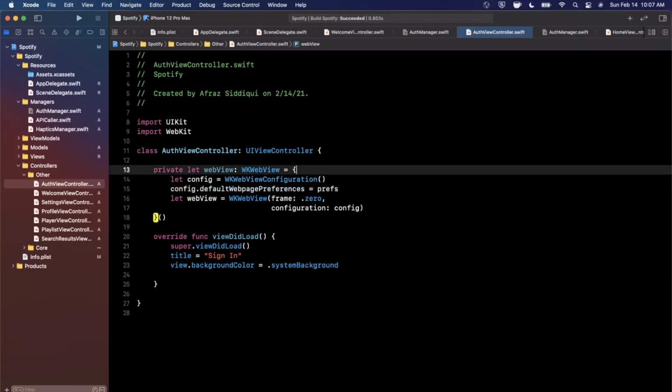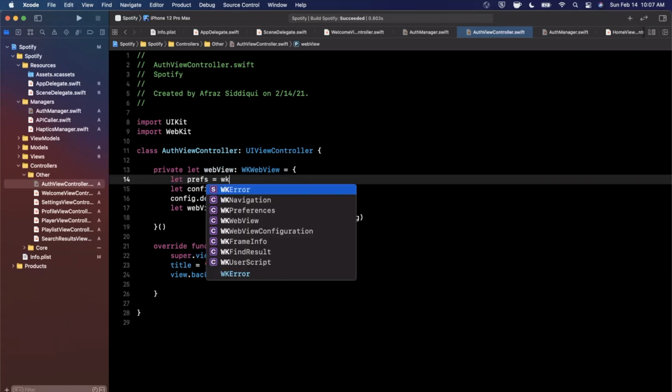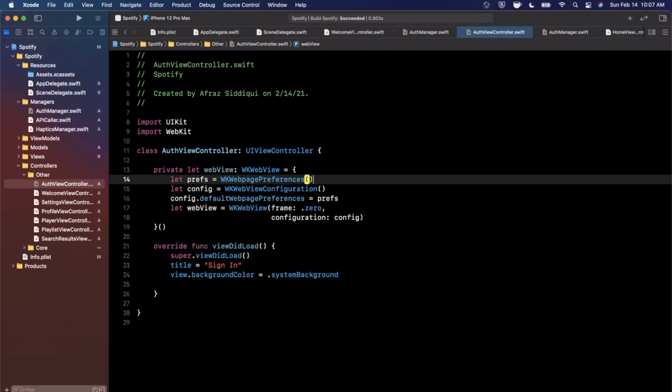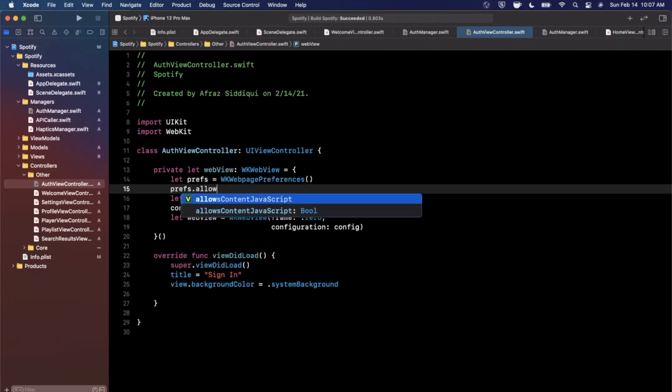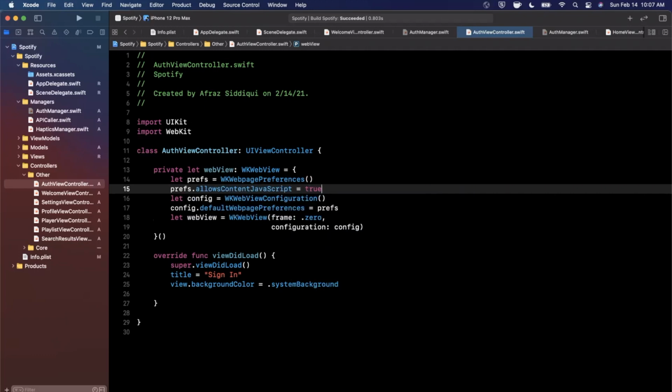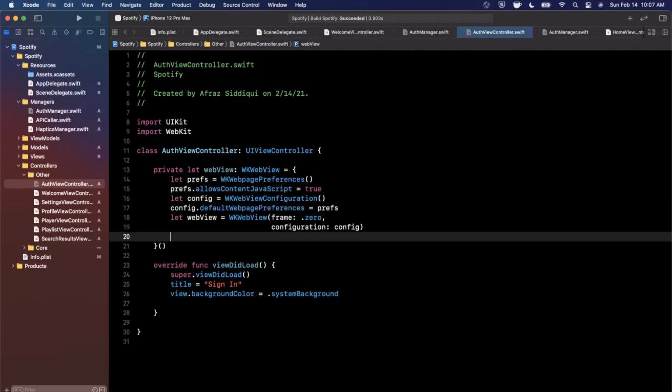Let's go ahead and create this one line up. We'll say prefs is WKWebpagePreferences. And on this, there is an allowsContentJavaScript property, which we'll assign to true. And of course, don't forget to return this web view since we are in an anonymous closure.